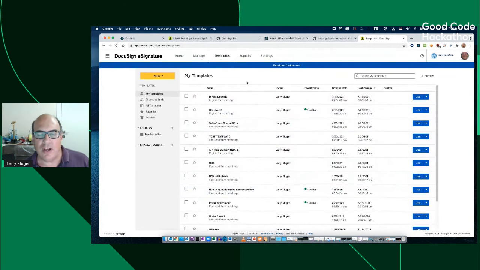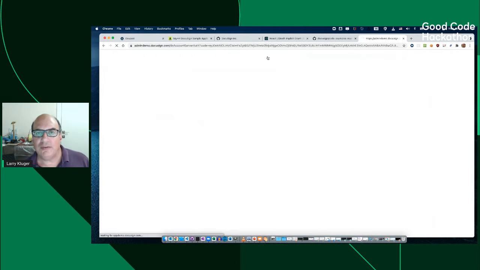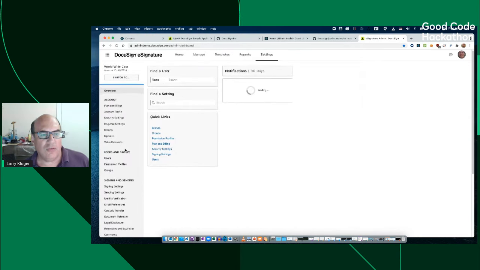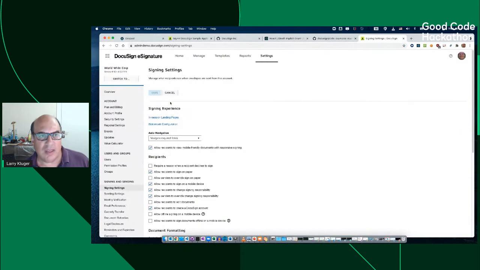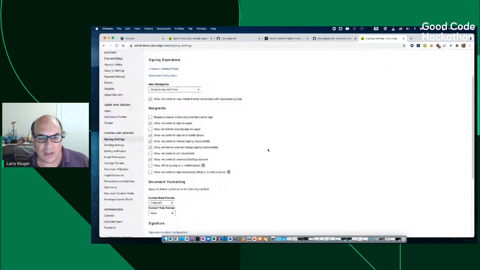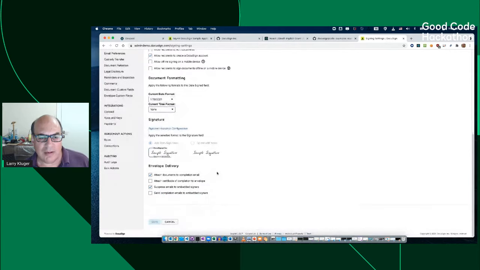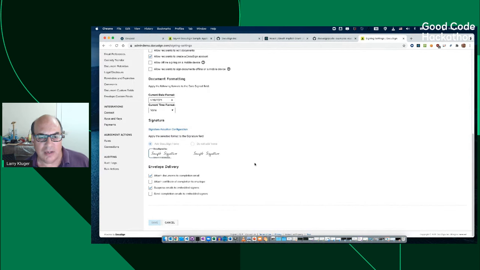Then the other environment that you will use is our settings environment. So you click on settings, and this is where you've got a lot of control over your account. And for instance, under signing settings, I think, you can set the date format and how it'll look when they sign, and all sorts of things like that.